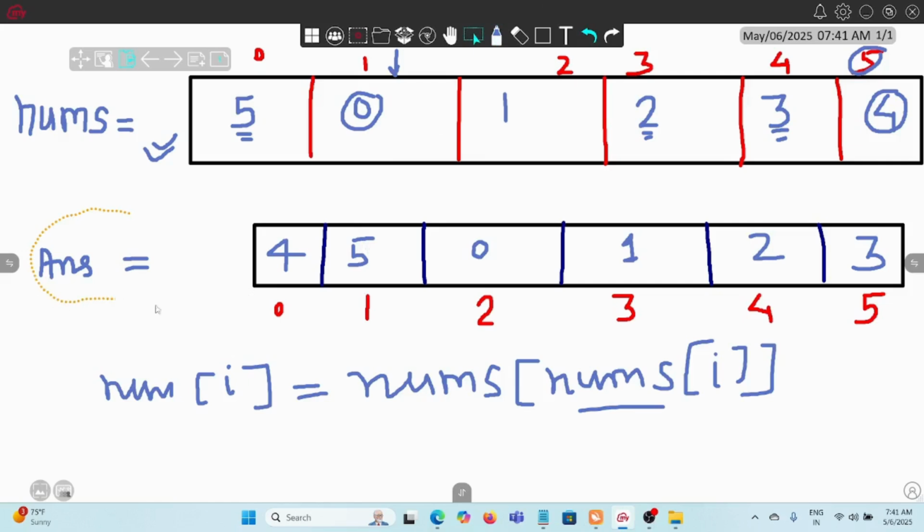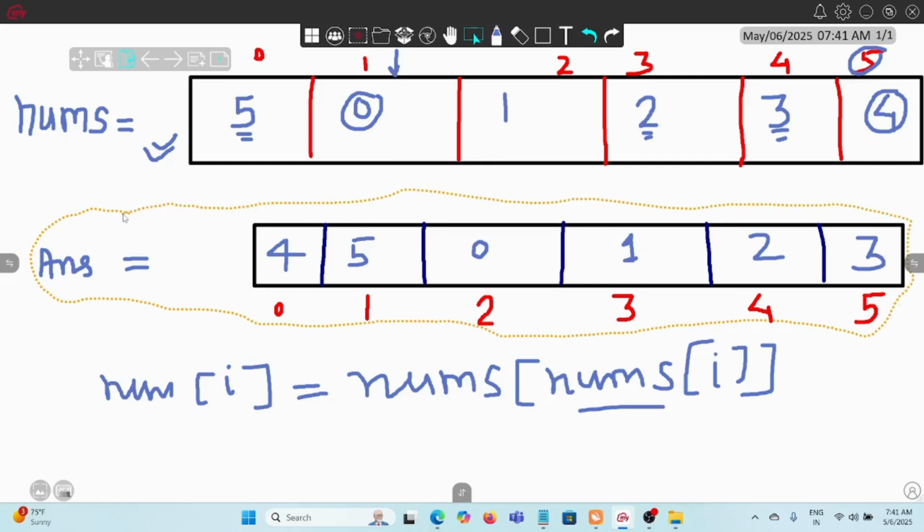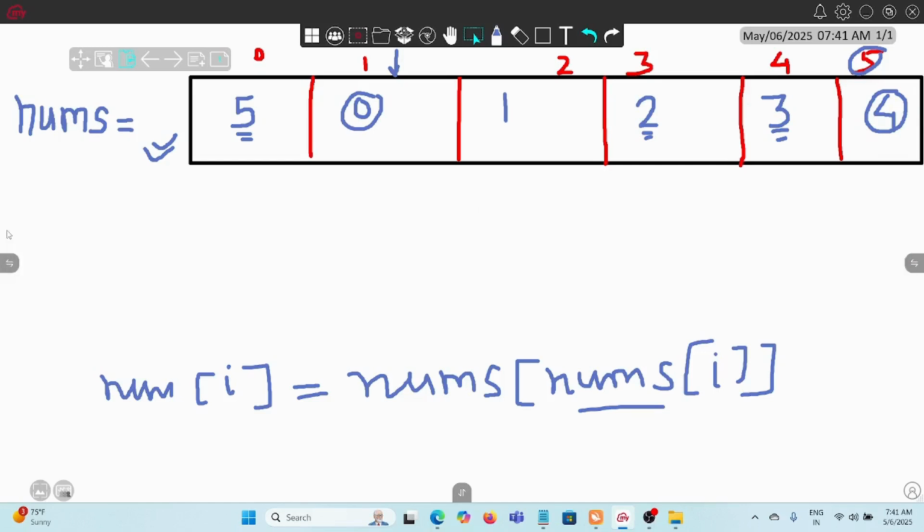If we want to do it in place, that means we don't have to create a new copy of this array. So I'm deleting this copy, because we have to do it in place. I have removed this. Now whatever we want to do, we have to do with this nums only.